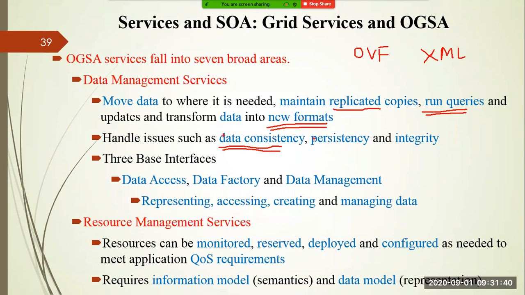It also handles issues like data consistency, as I mentioned for the replicated copies, and persistency and integrity of the data. So the data should not violate any kind of integrity constraints. It can be done by three interfaces. With these data management services, you can access the data, and the data is stored in a data factory. And in data management, you have to manage the data so that you can represent it, access it, create and manage the data. So these are the three interfaces provided by data management services in order to store data and to access data at any point of time. So you can move your data at any particular time.